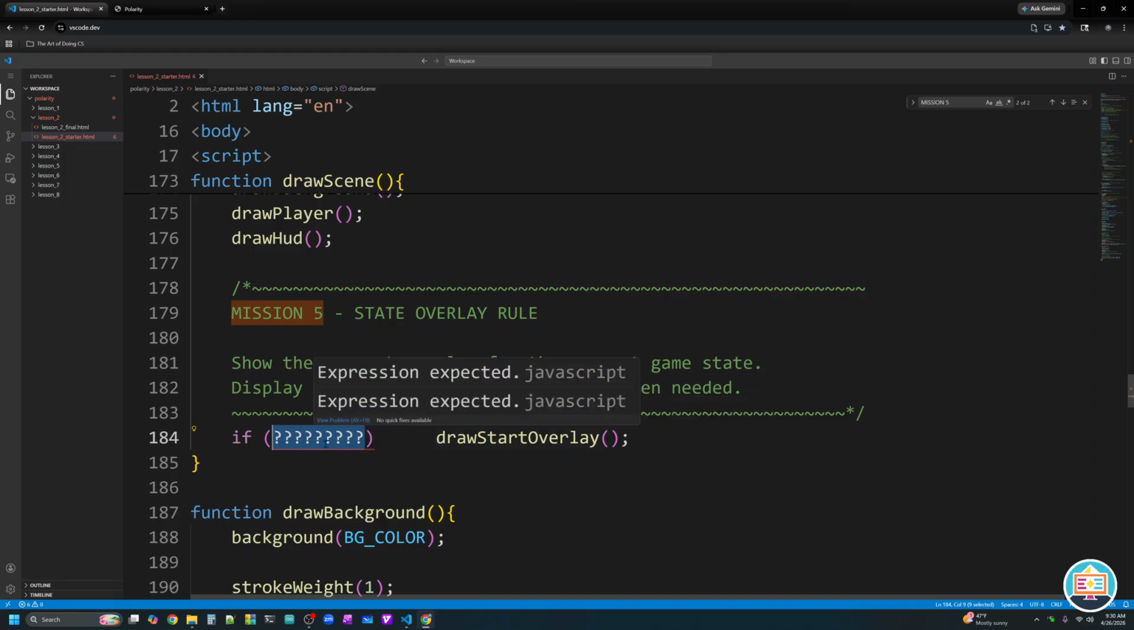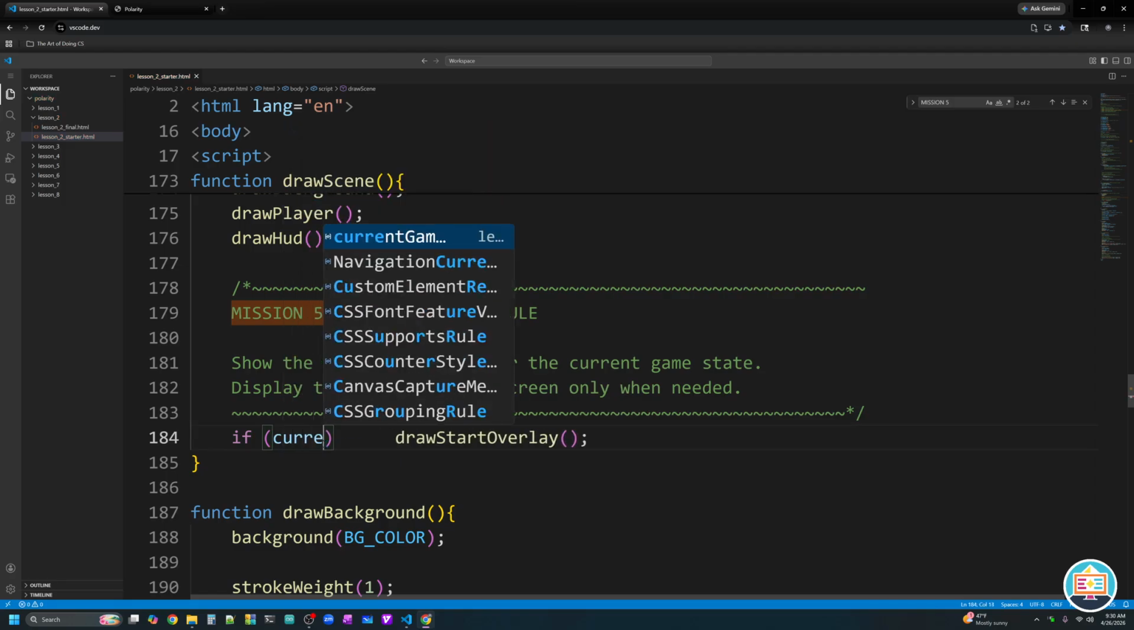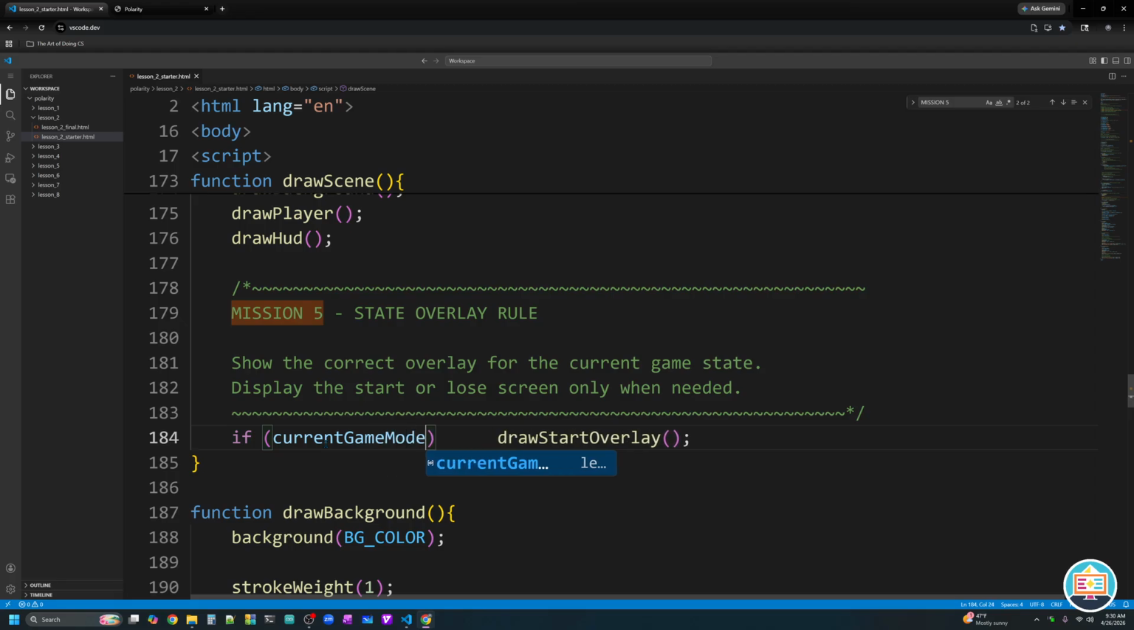Well, we want to check to see if the current game mode is equal to the start mode. Remember, we have 3 modes of operation: start, play, and lose. We only want to draw the start overlay if we are in the start state. So let's ask that question. We had a variable we created in mission number 2 called current game mode. And we're going to check to see if it is equal to start.